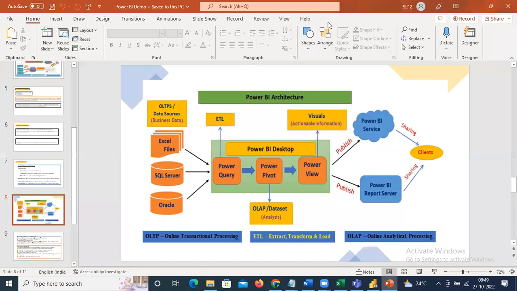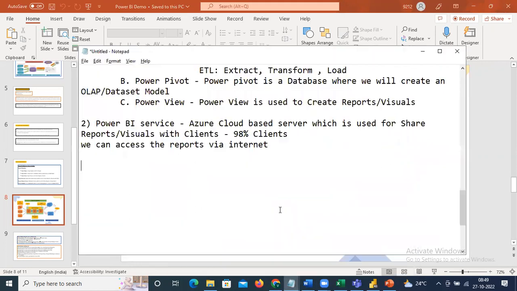We can publish those reports either in Power BI service, and the second one we have is the report server, Power BI report server. So what is meant by report server? We can also publish those reports into a report server. Report server is nothing but an on-premises server.